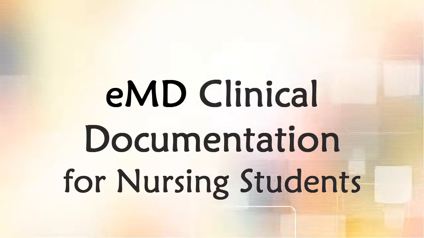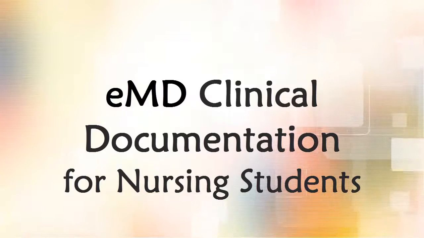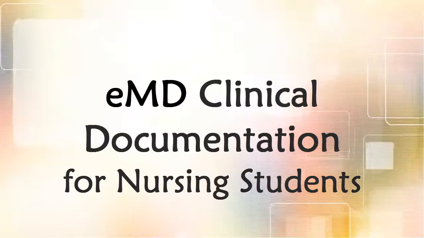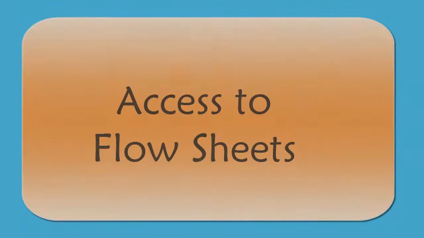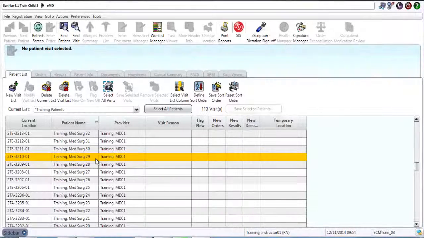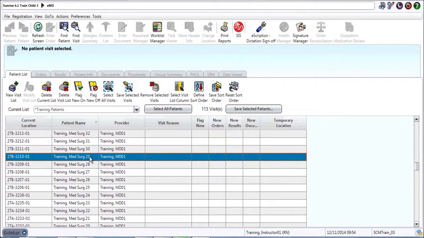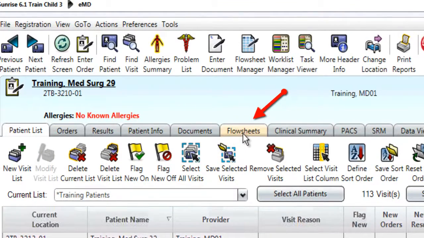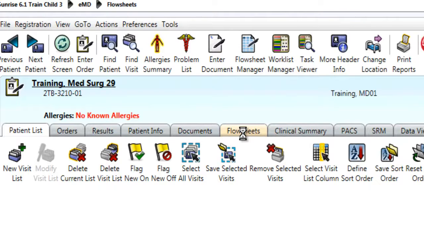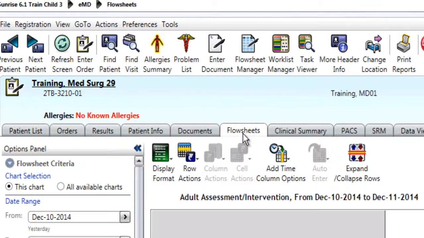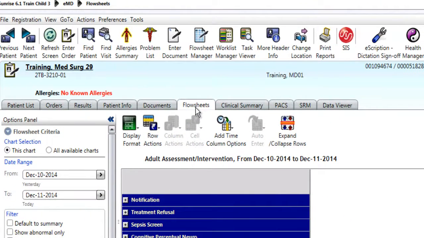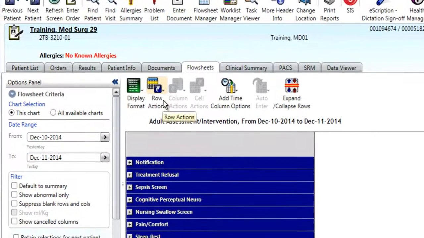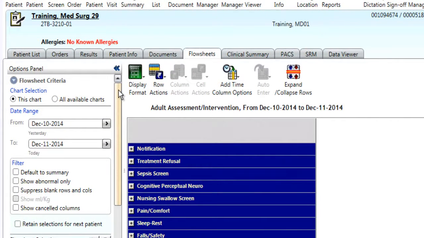This education video will go over eMD clinical documentation for nursing students. We will begin by accessing the flow sheets. Once you've logged into eMD and highlighted your patient, you will click on the tab that says Flow Sheets. Once this tab opens, the first flow sheet that defaults is the Adult Assessment and Intervention. However, we are going to start with the Options panel first.